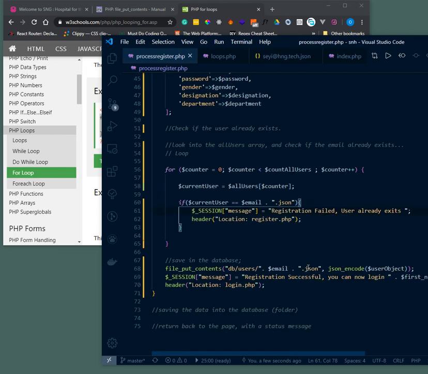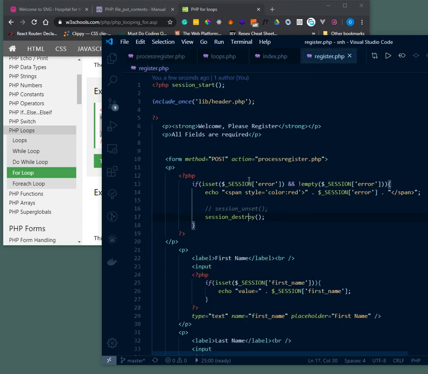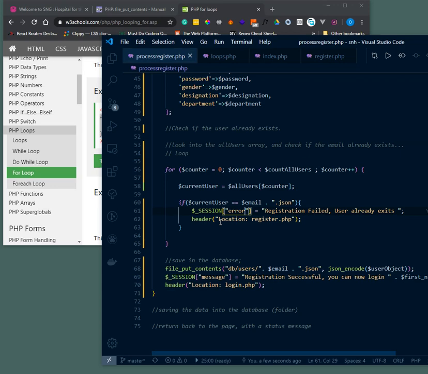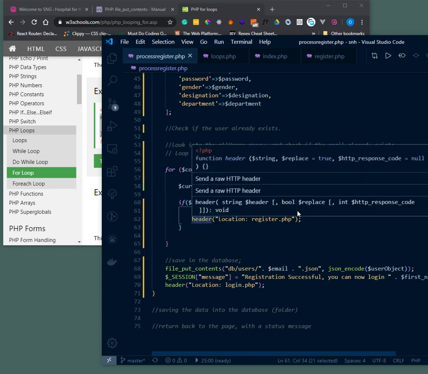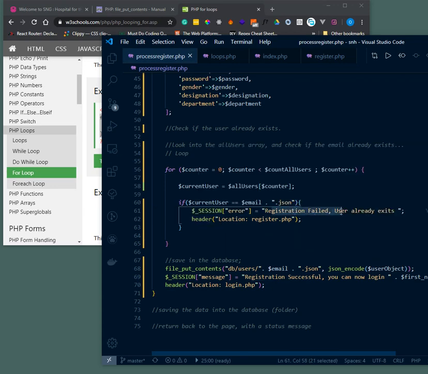Right, what are we doing here? We are using a for loop to go through all the users, and we are getting the current user, and we are testing that current user against the email that we were given, and then we are sending a message back to the registration page. Actually, this should be an error, not a message, because on our registration page, we use error to display the message here. So we are sending them back to that page with this message that says registration failed because the user already exists. And then that's it.